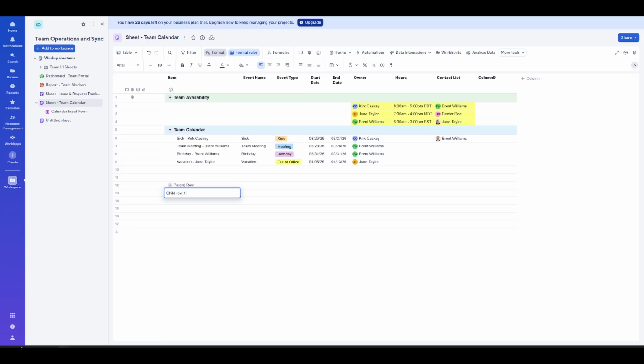That's all it takes. Identify your parent, right-click the rows beneath it to make them children, and use the collapsible arrow to manage visibility. With these simple steps, your sheet stays organized, readable, and ready for action.